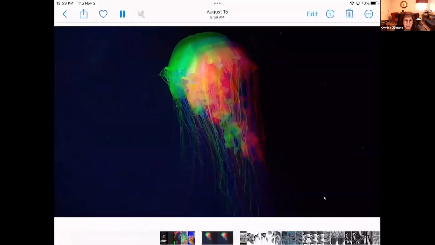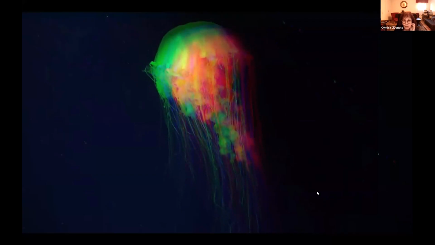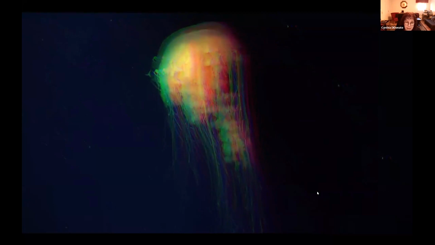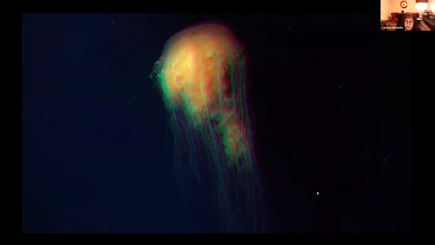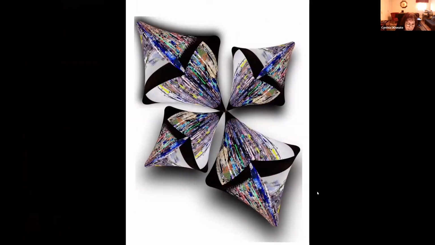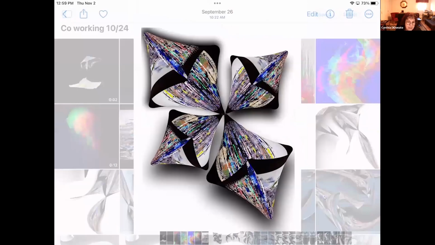And here, you can see the glitching, obviously, in that. And then I took an image that I downloaded with permission of a deep sea jellyfish. And again, it glitched, but again, it was done with software. And then I took a television glitch, and some people have already seen this from co-working, and manipulated the television glitch, and came up with this series. Bring that up there.